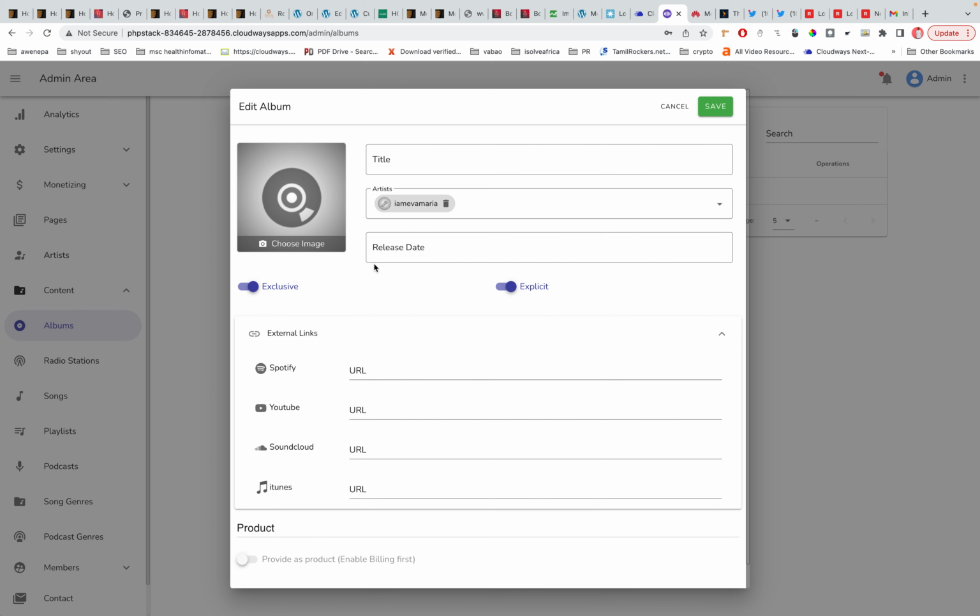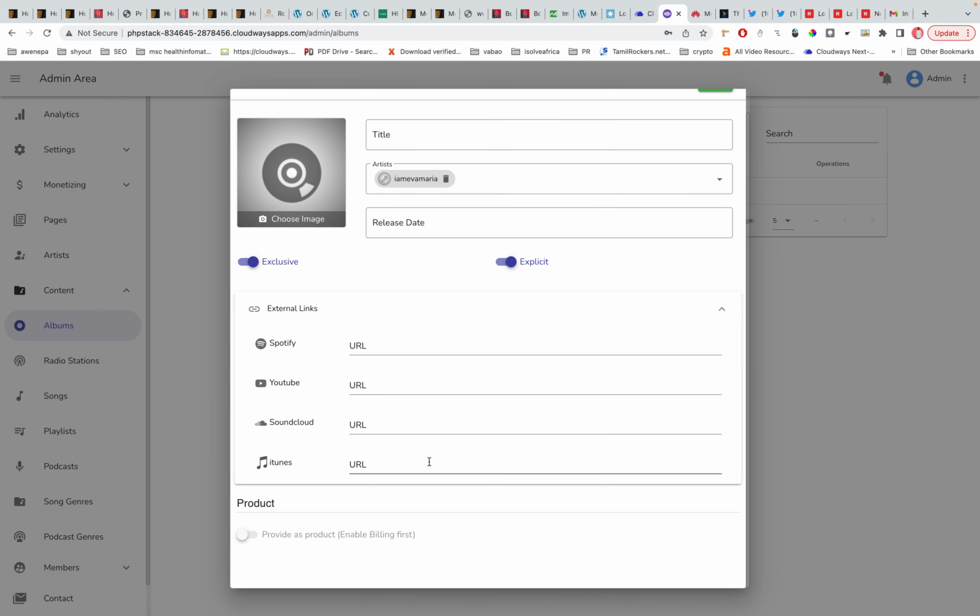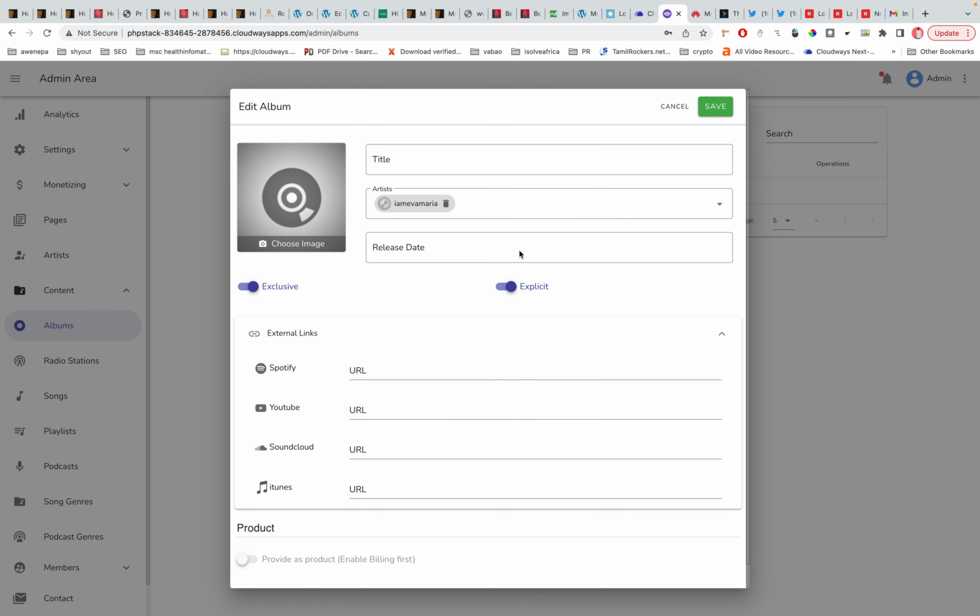If the songs are on other platforms, they can just drop the URL here for us to be able to add the album here. But if they want to load the package which the album is in, they can load it on here.